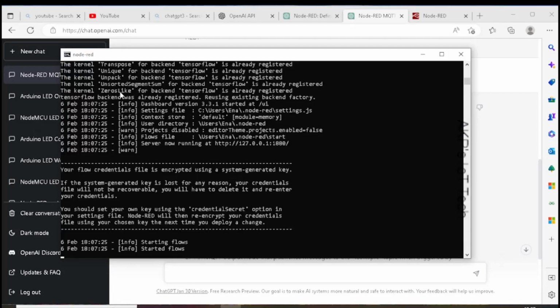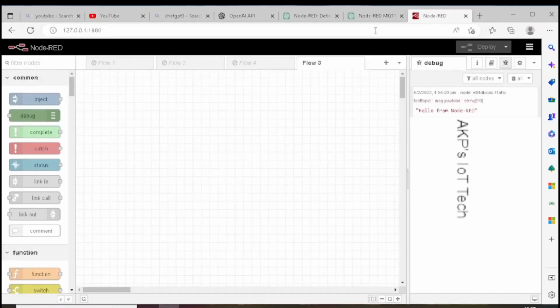In my system, the NodeRED server is running. Now copy the URL to open the NodeRED flow editor. It's a new flow. Right now, I am going to copy the code that is available from ChatGPT to create the flow. So let's go back to ChatGPT.